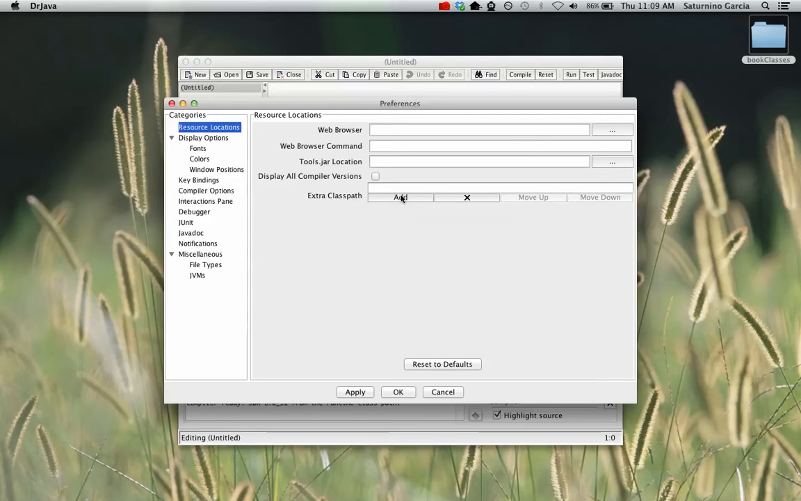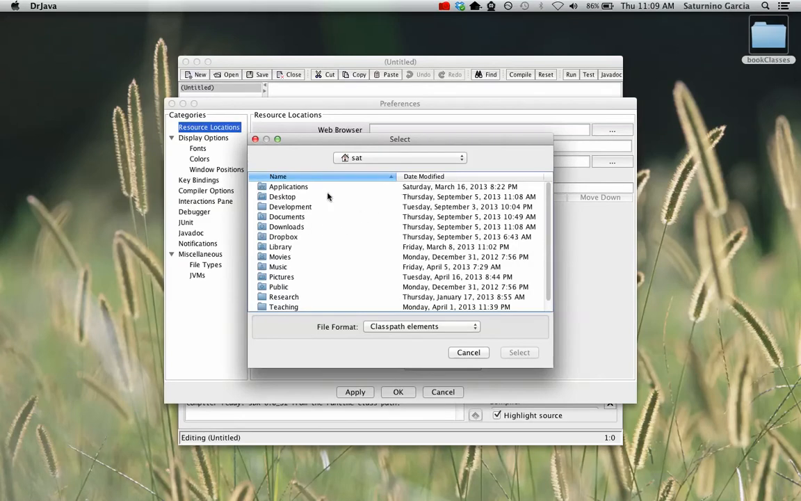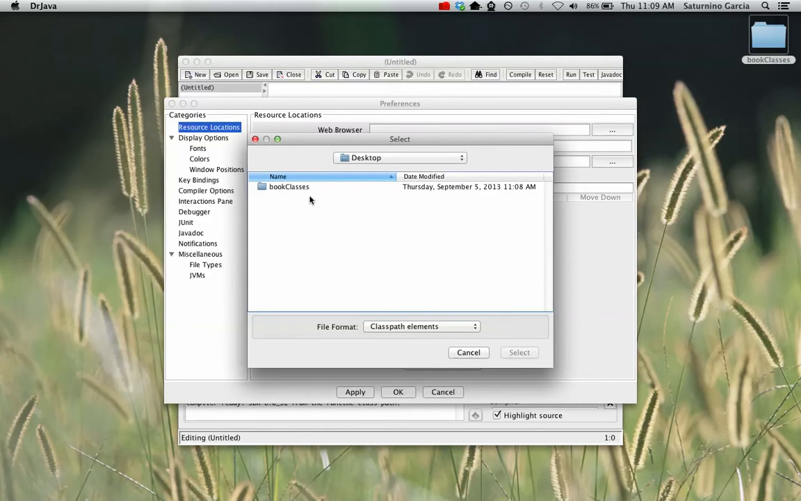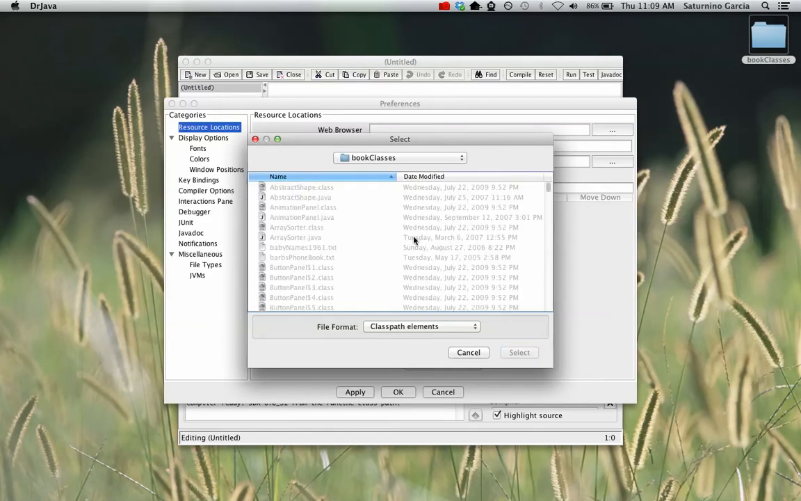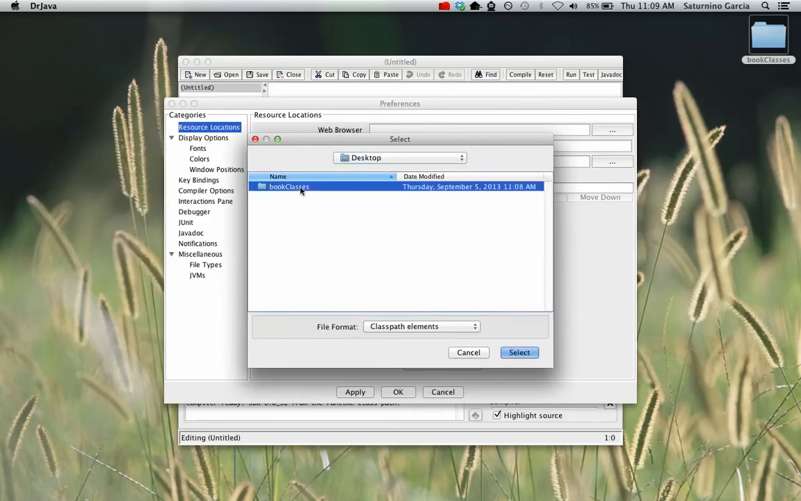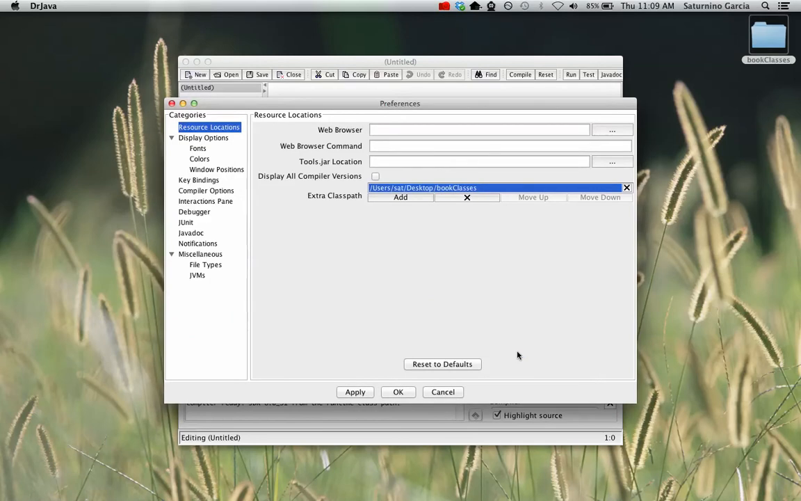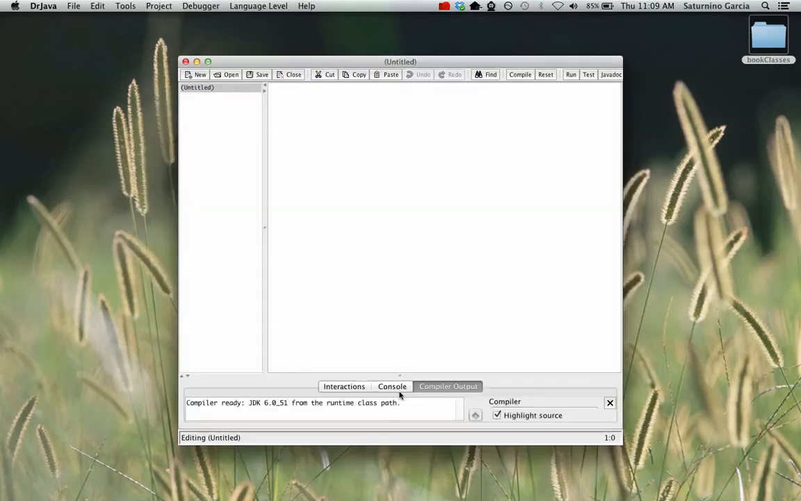Okay, so I'm going to go ahead and click Add, and then I'm going to navigate to the folder, the book classes folder I just downloaded. So it was on my desktop there, and you may say, okay, I want this one. You double click on it, and it goes in there, but you really didn't want that. Actually, you want to go back to the desktop, just click on the book classes once, and then select. Okay, so we've got that done. I'm going to click Apply, so our change is set, and then I click OK.